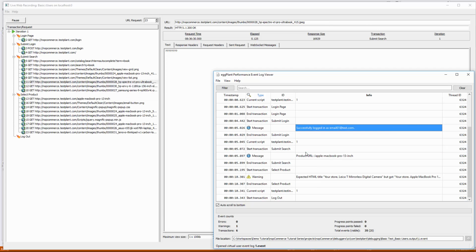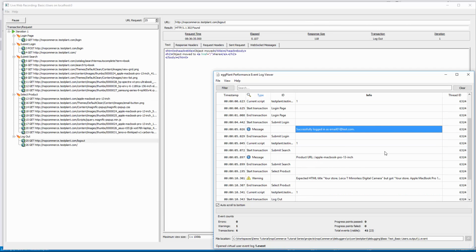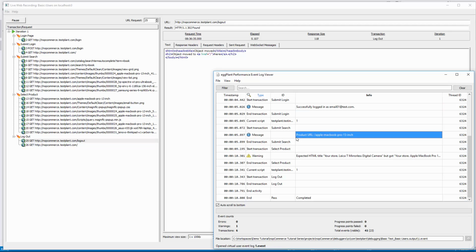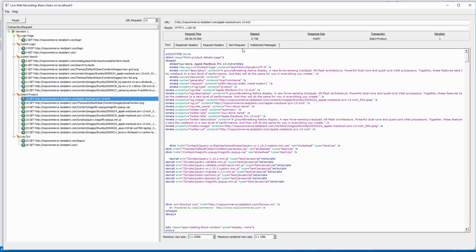Alright, there we go. So we've successfully logged in as email01@test.com. We've performed a search. We didn't output what kind of search we were performing. You can see it here though. We were searching for a book in this case, and the first product URL that we encountered was Apple MacBook Pro 13-inch, which is the page we're browsing to here.